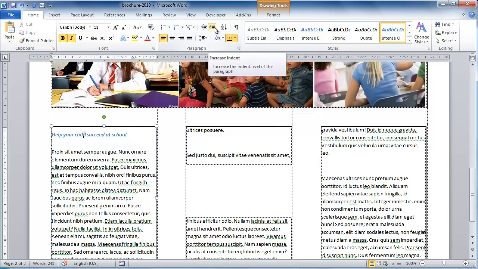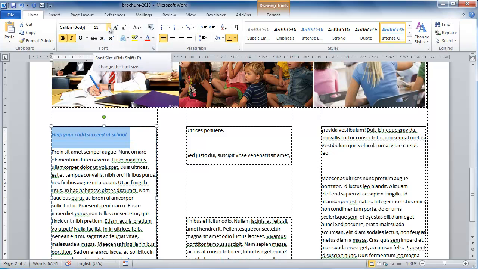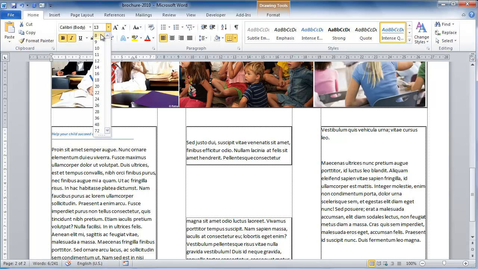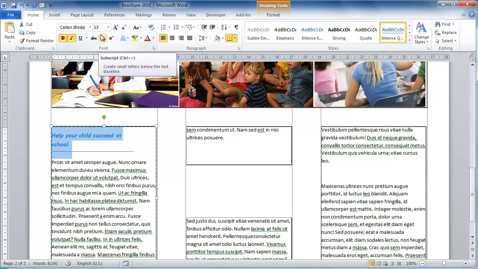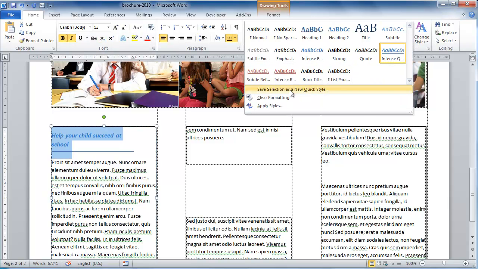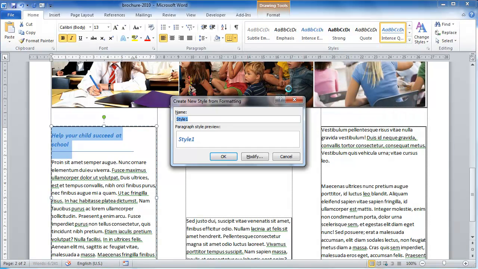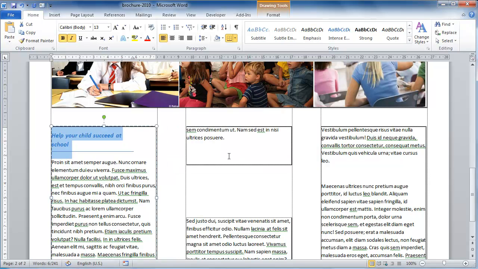I also increase the font size for the header to 13 by selecting the whole header and then adjusting 13. The header is fine now. Let's save the style as a new one by opening up styles and then save selection as a new quick style. And I call this one Viking 01. OK. And now my style is saved and I can reuse it in other headers.